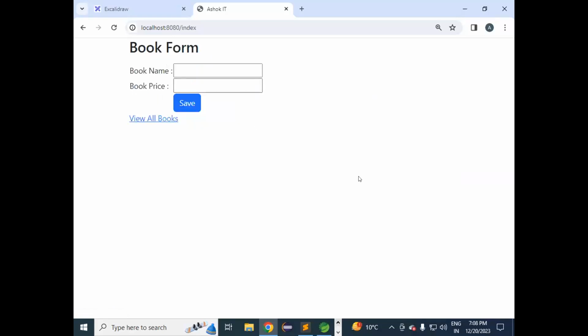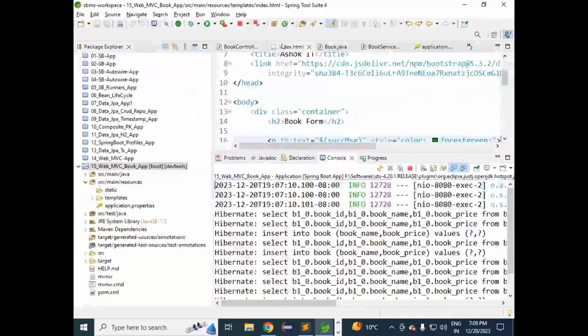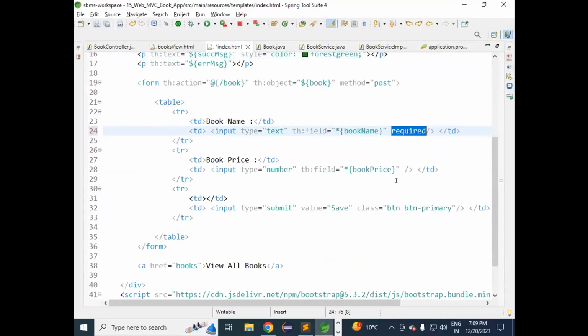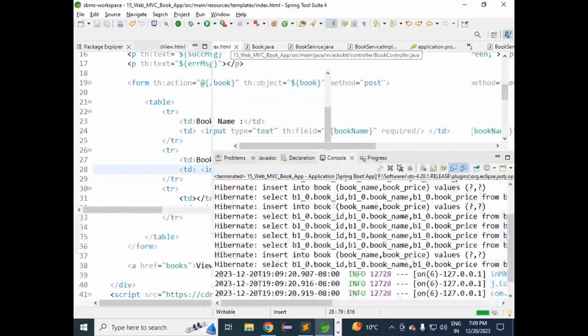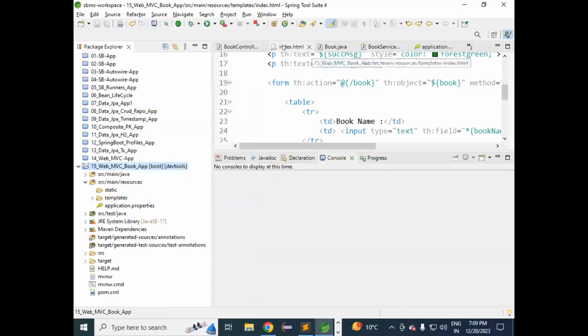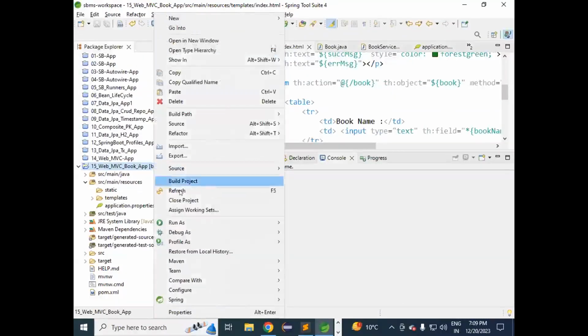Any questions? You need to do the form validation for that. What we do here is we will just add required. If you write like this, without entering the data, it will not allow you to submit the form. We need to make the form fields mandatory. So to make our form fields mandatory, we are giving this as required. Client side validation. Run this application.